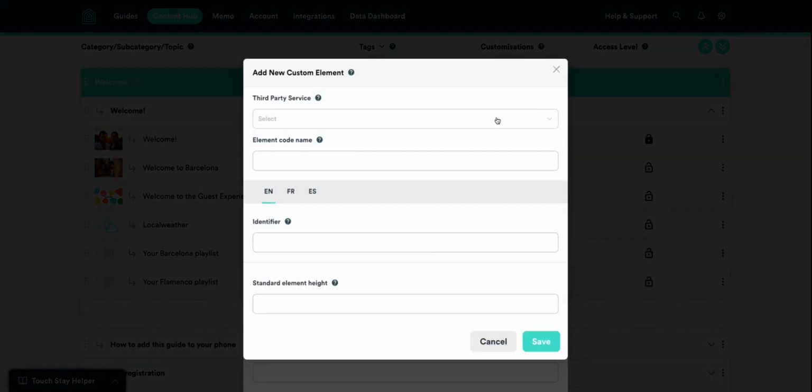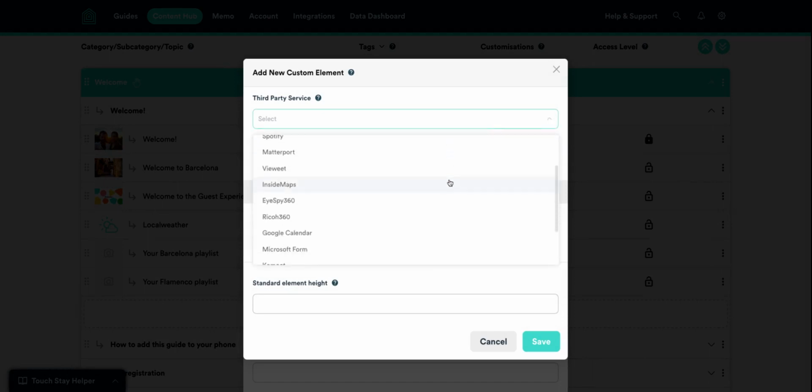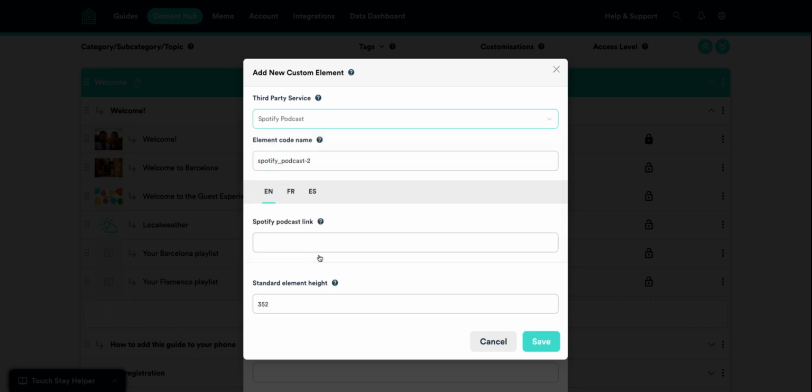First, I choose the third-party service that I want to add, and that is a Spotify podcast. You can see we have Spotify here for playlists, and then Spotify podcast at the bottom here. So I've chosen that. The element code name is automatically generated, but I'm going to change this to Catalan podcast so I know which one it refers to when I look back at this list later. And then I need to add in the Spotify podcast link.